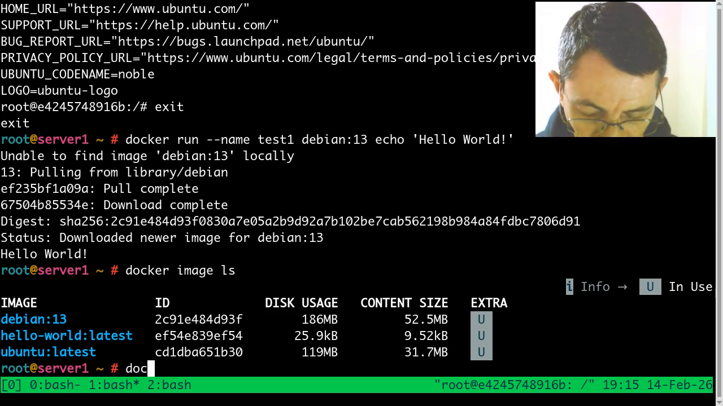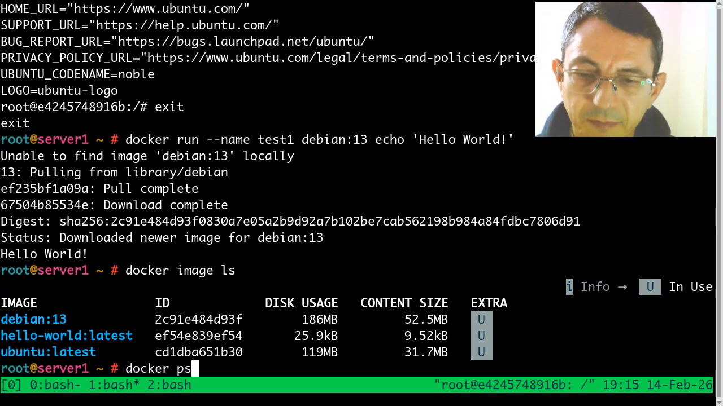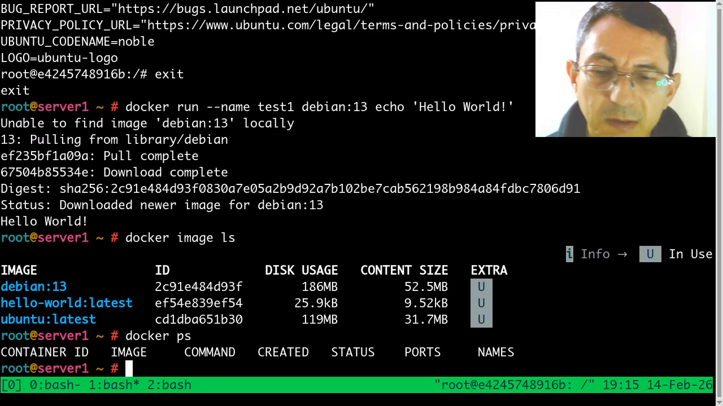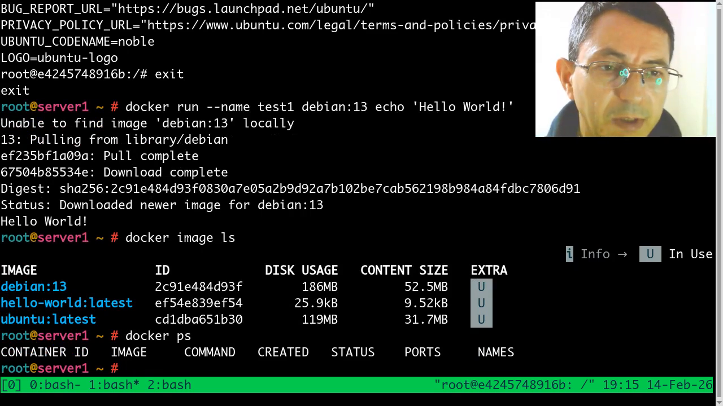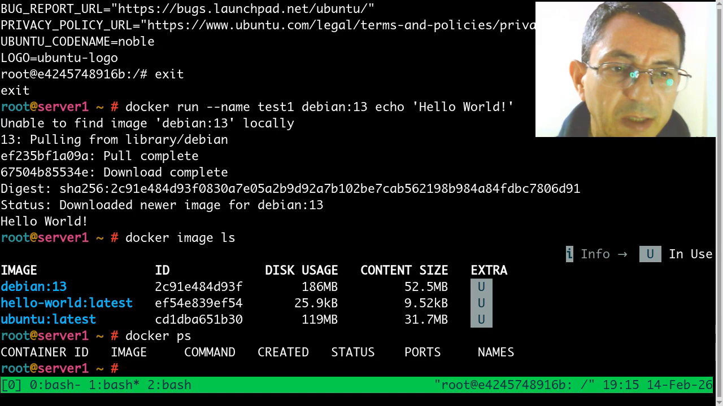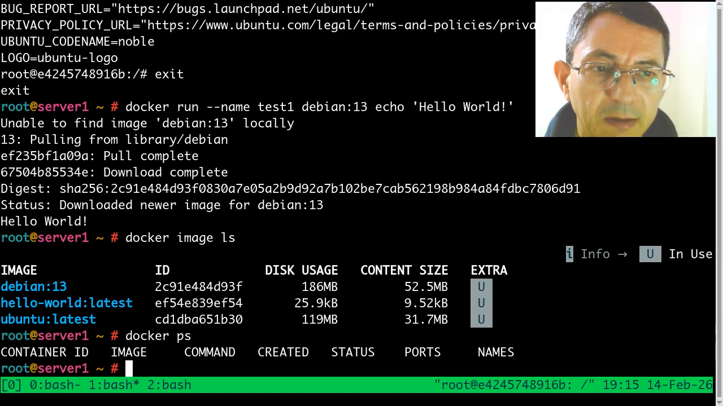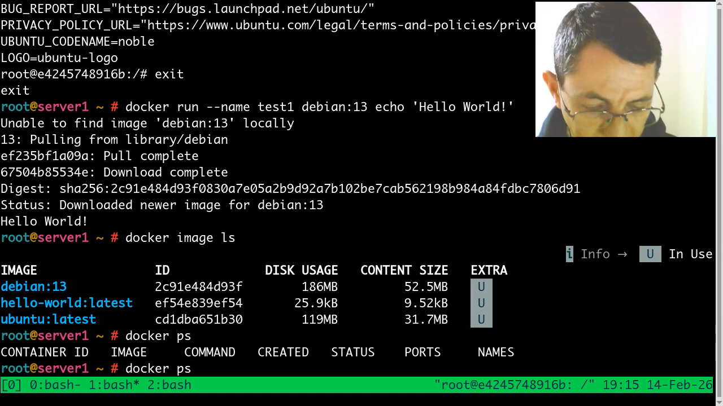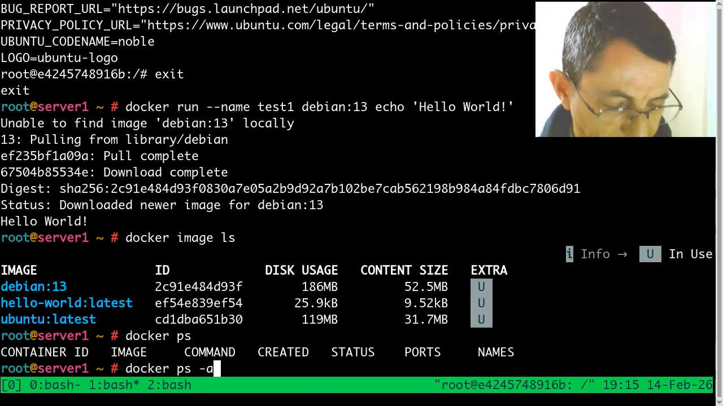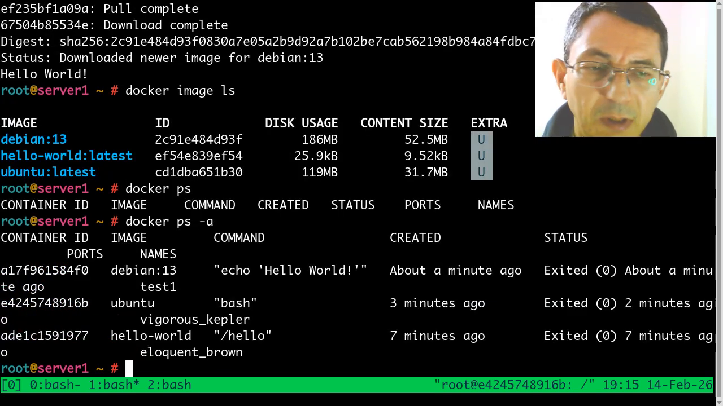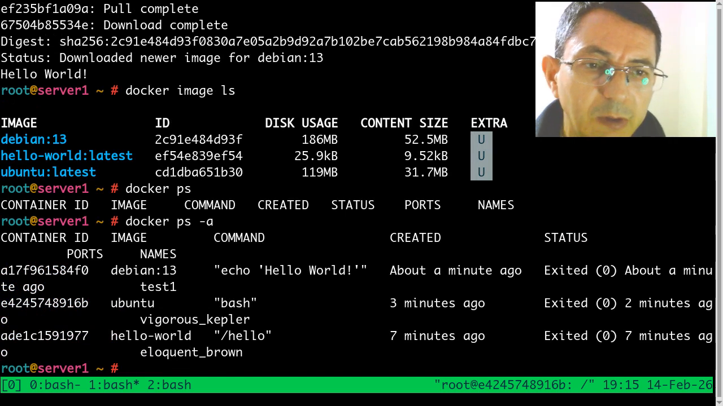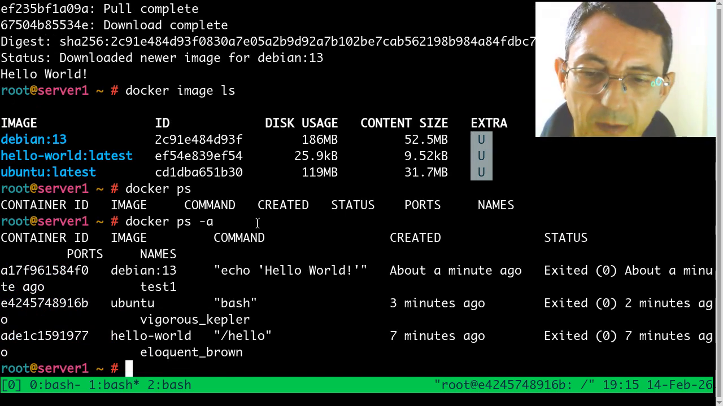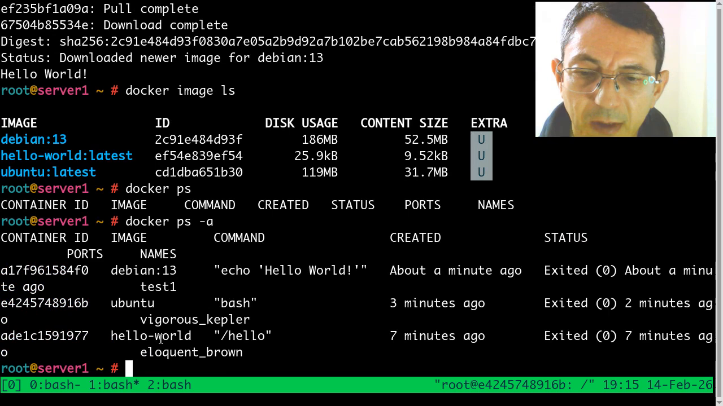Now the command docker ps is showing the list of Docker containers that are currently running. None of them is running, so the list is empty. But if we use the option -a, for all, it is going to show also the containers that are stopped right now. So there are these three containers.